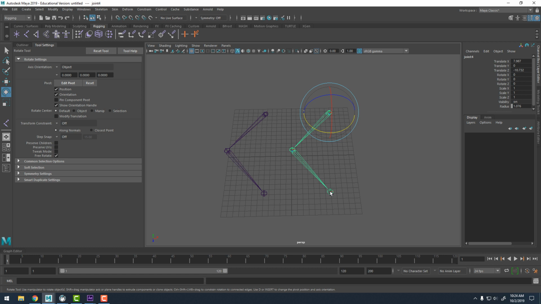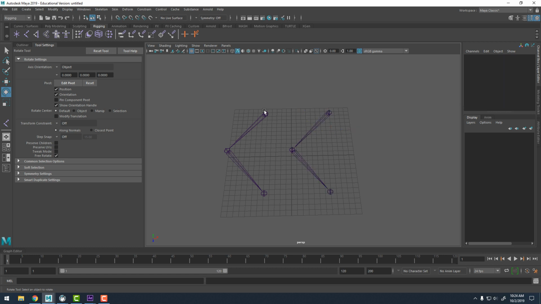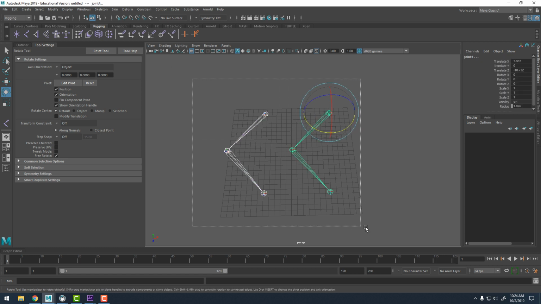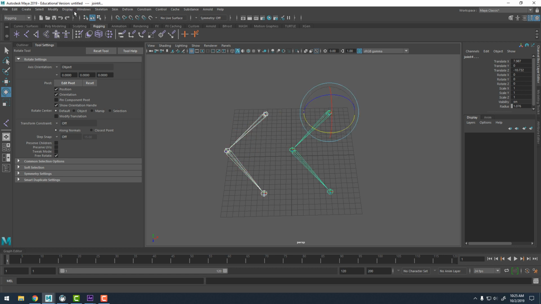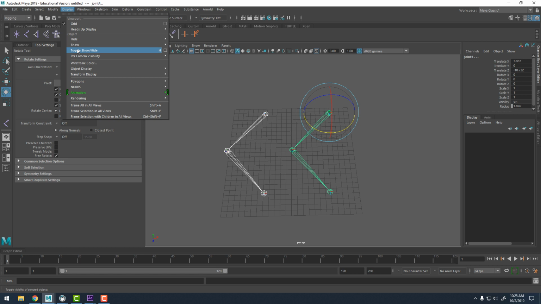But if we were to display their local rotation axis, there's a couple ways you can do this. One way is to select all of your joints. If we go up to Display, Transform Display, in here there's this Local Rotation Axis setting.